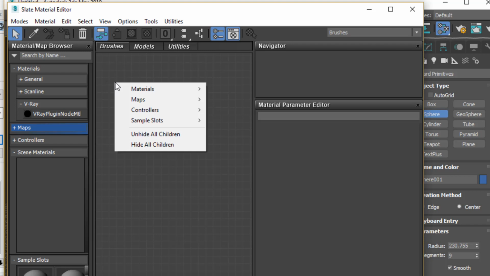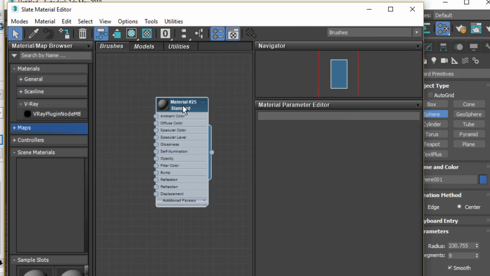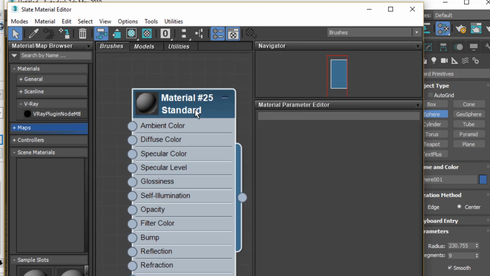So I can right click on a view on an empty spot, and you'll see that I have these options to create things in here. And under materials, under scan line, you'll see one called standard. The standard material is probably the material you should use most when working with Max and making materials for going into Source. Once we do that, it will create a material here.